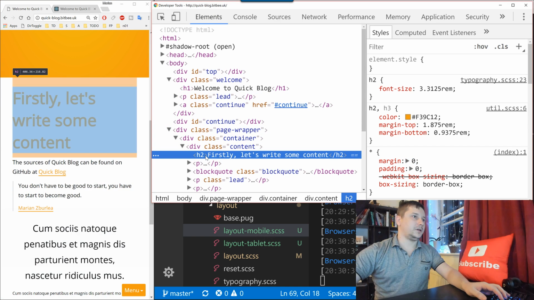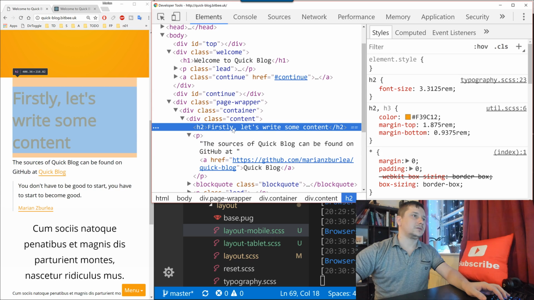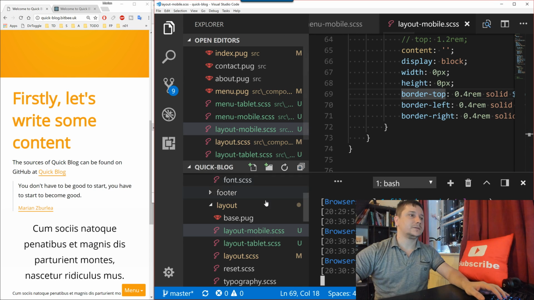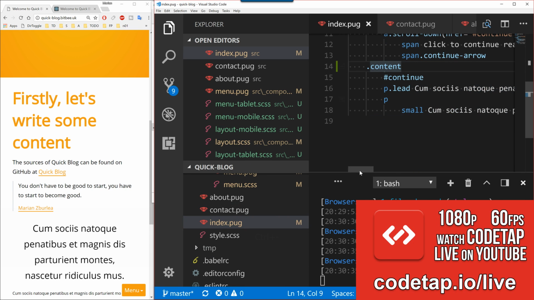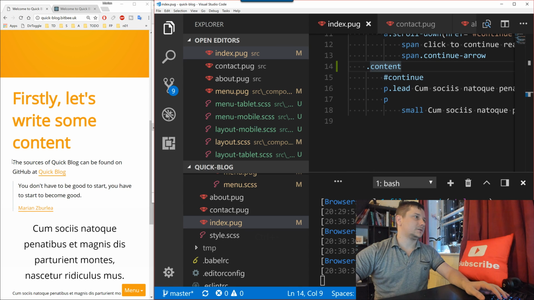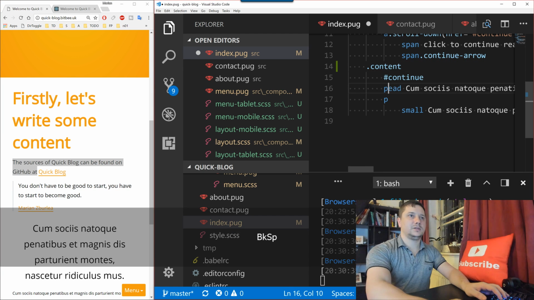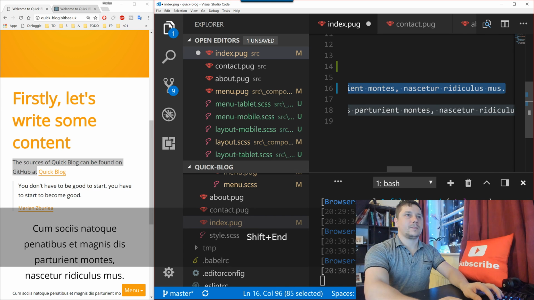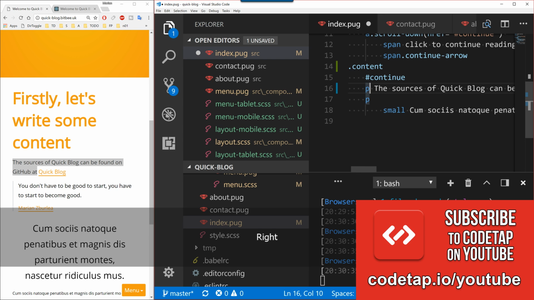So I have the H2, and then we have a P with a link in it. Okay, index.pug. So I got a P. It has a link to QuickBlog, does it? No. Okay, so let's grab this. And it's not P lead, just P. And then we have the link to QuickBlog. How do we do links?